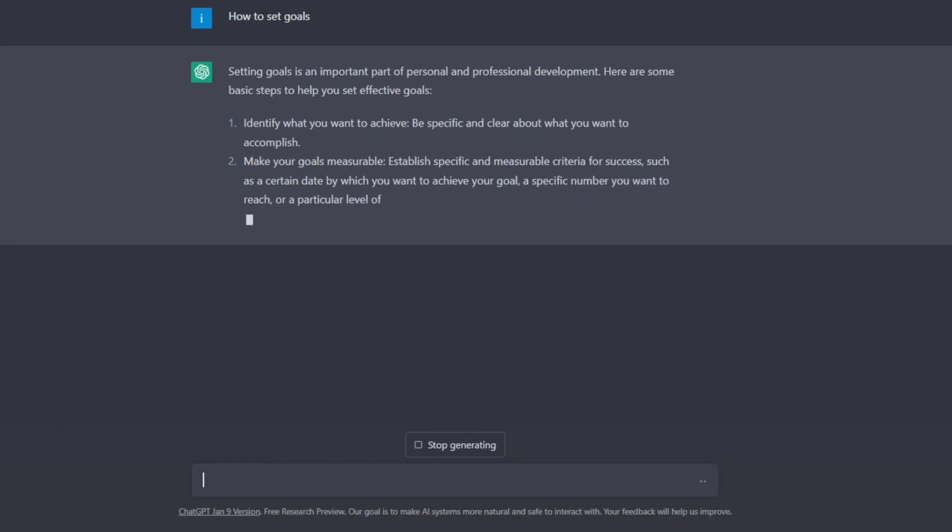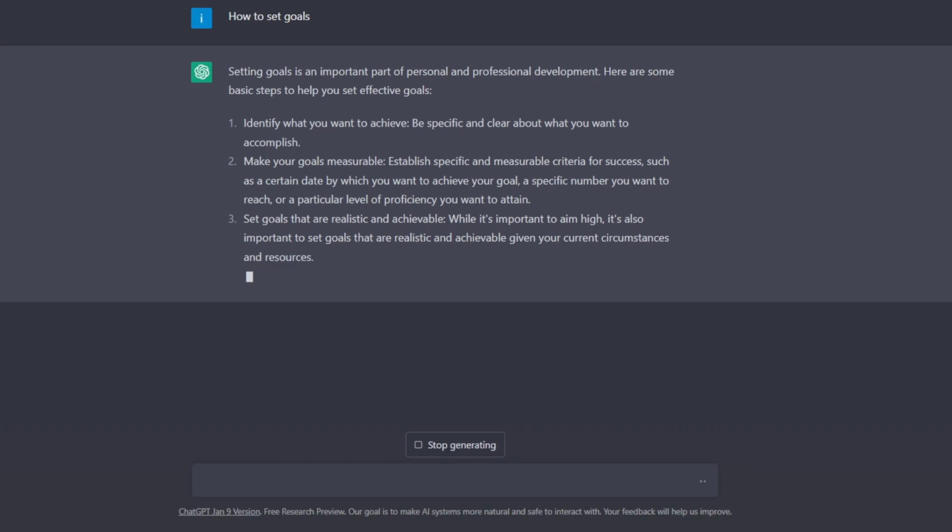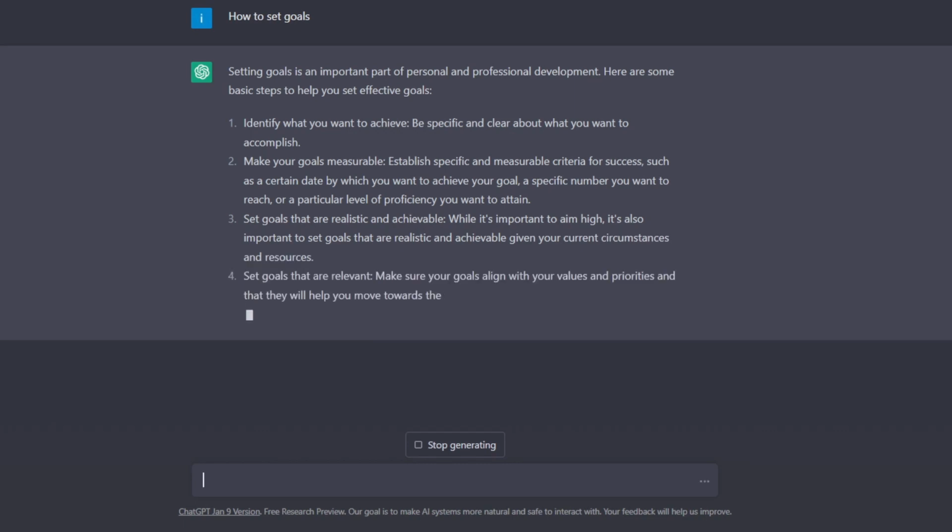While it's important to aim high, it's also important to set goals that are realistic and achievable given your current circumstances and resources. Set goals that are relevant. Make sure your goals align with your values and priorities and that they will help you move towards the things that are most important to you.